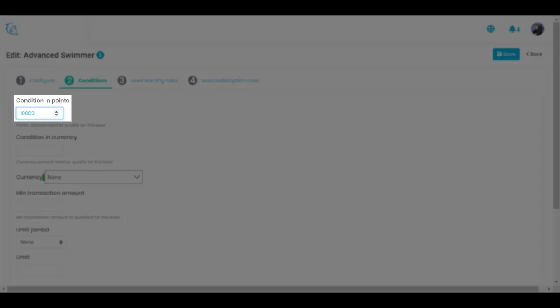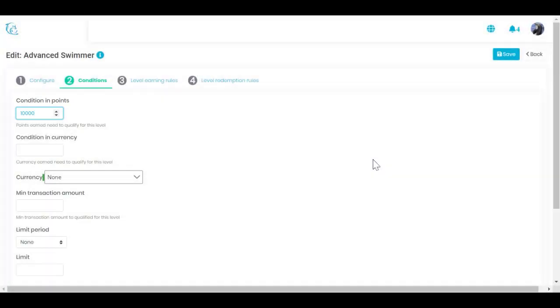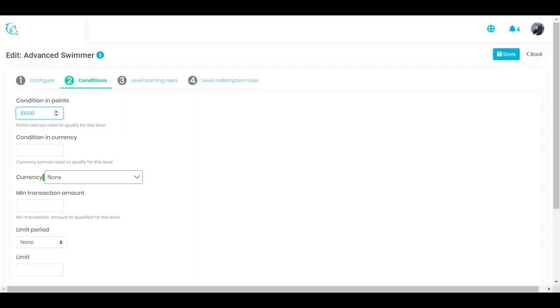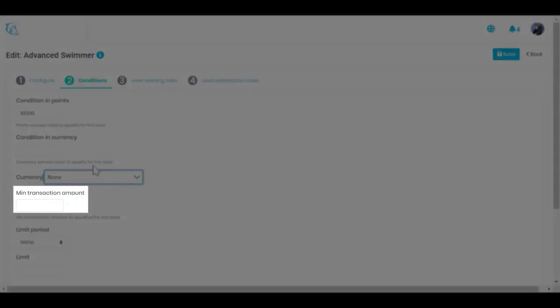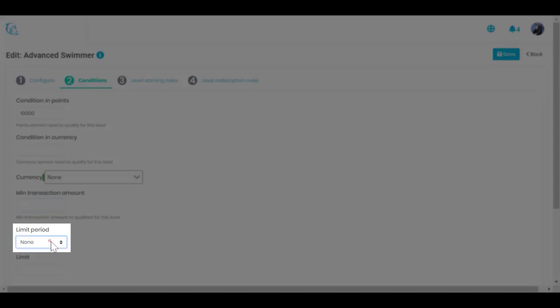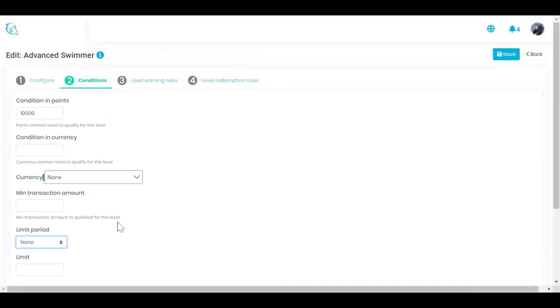1. Depending on the configuration, set condition value as a minimum points value or minimum transaction amount in currency needed to be achieved to be assigned to this level. 2. If you set condition in currency, specify the currency for transactions. 3. If applicable, enter min transaction amount that need to be exceeded to add points/transaction value to sum for this level. 4. You can limit to what period this level applied. After the limit expires, loyalty card will be downgraded to level below.